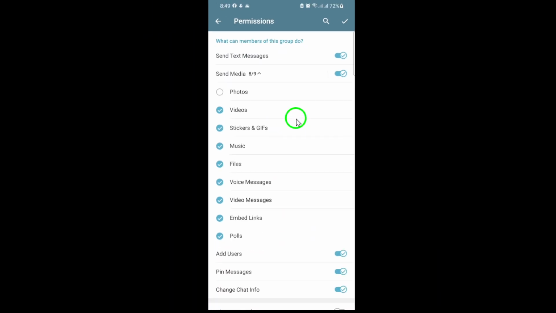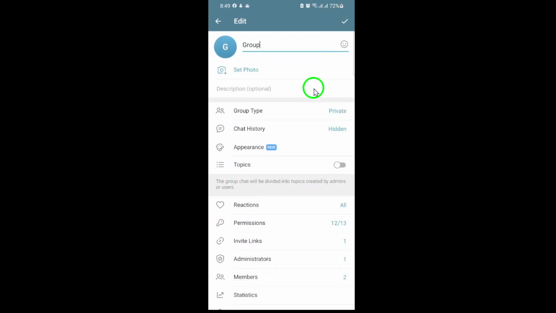Once you've made your changes, make sure to save or confirm your settings. Telegram may automatically apply the new permissions, but it's always a good idea to check that your preferences have been updated. That's it. Now, your group members won't be able to send photos in the chat, helping you keep the conversation focused and clutter-free. Remember, you can always return to the Permissions menu to adjust these settings as your group's needs evolve.